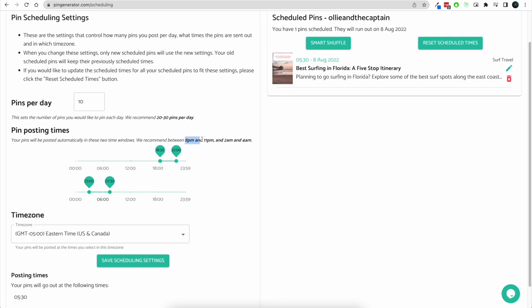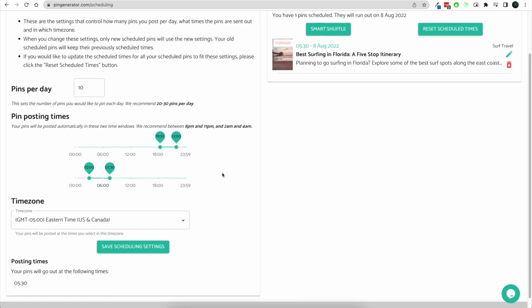We suggest between 8 p.m. and 11 p.m. and between 2 a.m. and 4 a.m. because that's when Pinterest users have been most active, according to a couple of studies.